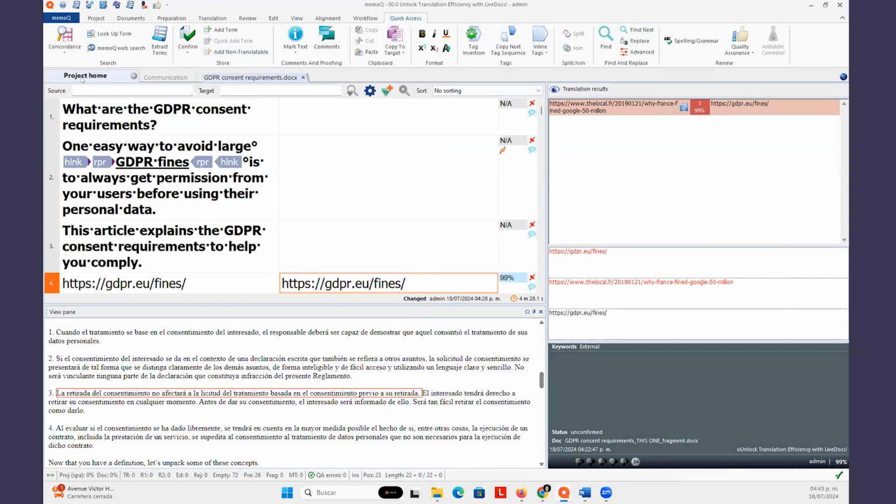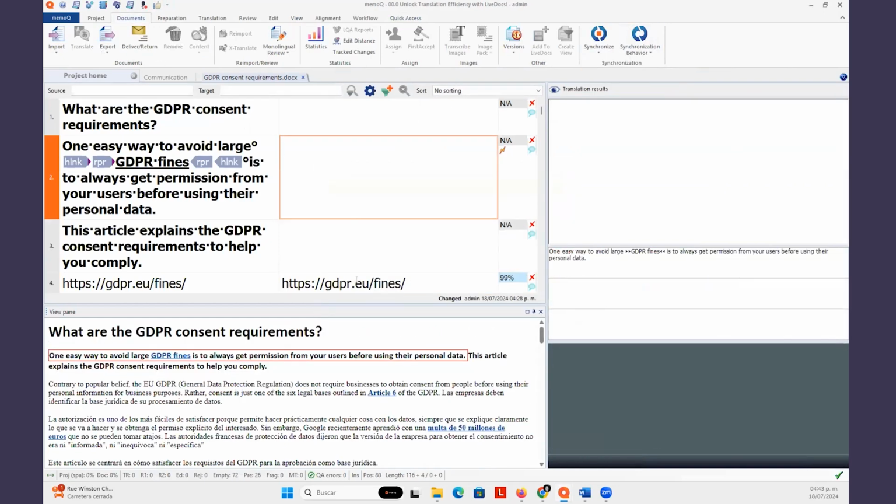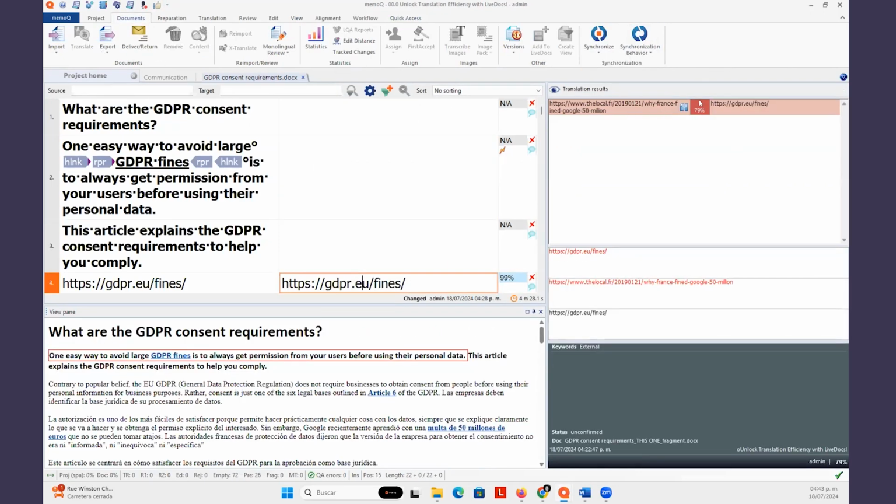Now, let me update my project. Let me just synchronize it so that we get the new settings. And now we have a 79%. So we had a 1% penalty already. And now, plus the 20% we included, now we have a 79%.